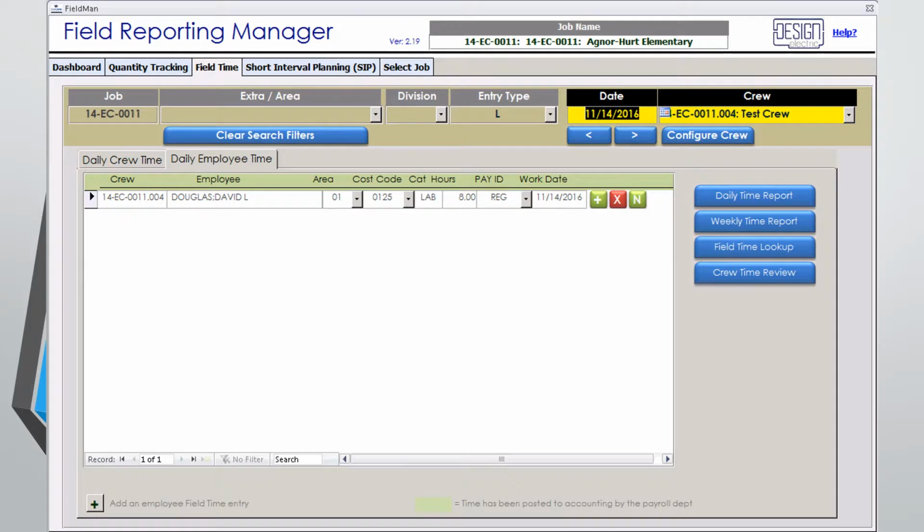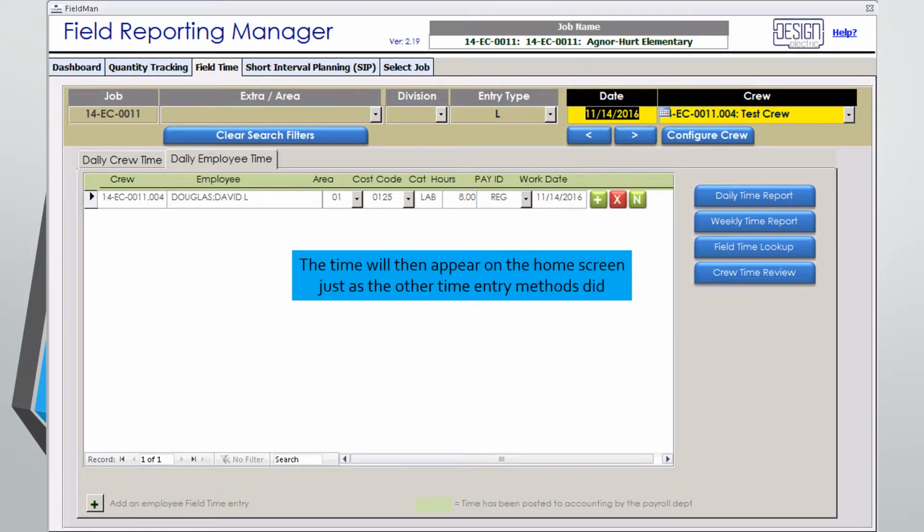The time will then appear on the home screen just as the other time entry methods did. You can also go back and make changes to the area, cost code, hours, pay ID, and date if needed. If you need to add more hours for the same employee, you can click the green plus symbol and you'll get the same entry block, except it will pre-fill with the employee and work code.